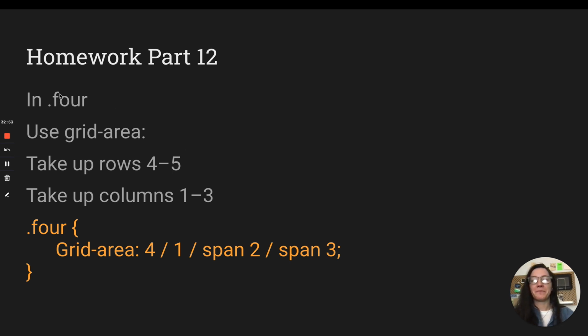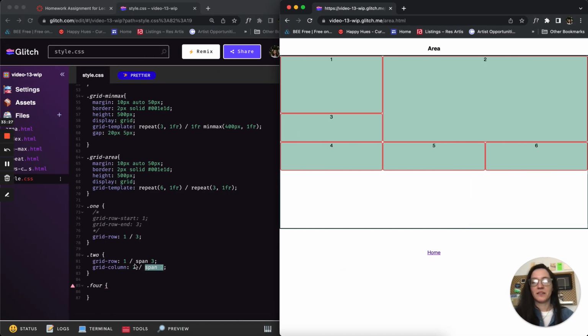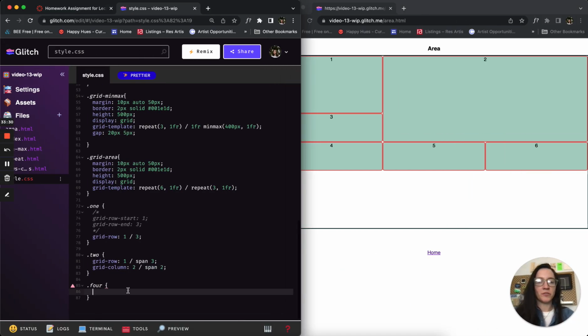So we're going to say for our dot 4, our last little selector there, we're going to use grid area, and we're going to have our fourth block take up rows 4 and 5, and we're going to have our fourth block take up columns 1 through 3. And so it looks like this. It starts on 4, and it's going to span 2 for rows, and then it's going to start on column 1 and take up 3 spaces. So just put it in, see how it looks. All right. It's bad for the words, but it's good for the eyes.